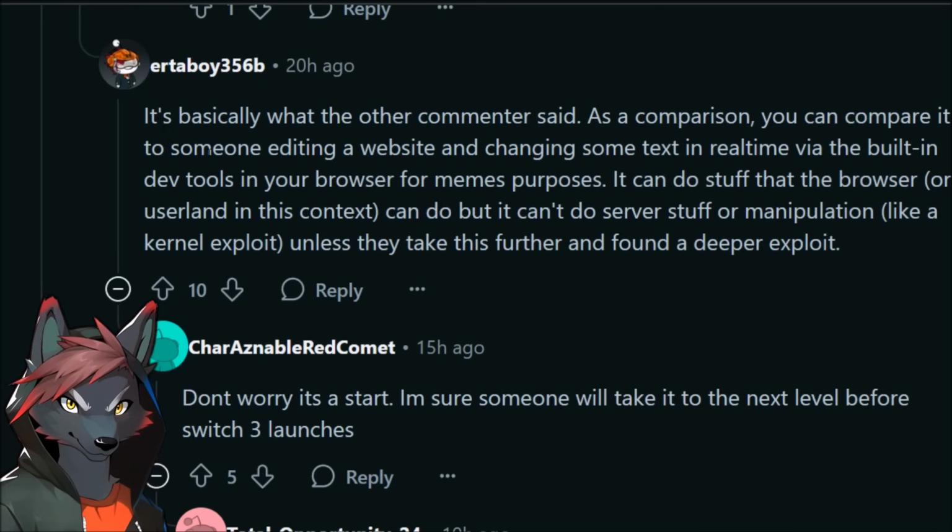You can compare it to someone editing a website and changing some text in real time via the built-in dev tools in your browser for meme purposes. It can do stuff to that browser, or userland in this context, but you can't do other stuff for manipulation like a kernel exploit, unless they take it further and find a deeper exploit. But that's not a guarantee. It's not more likely because they found this.